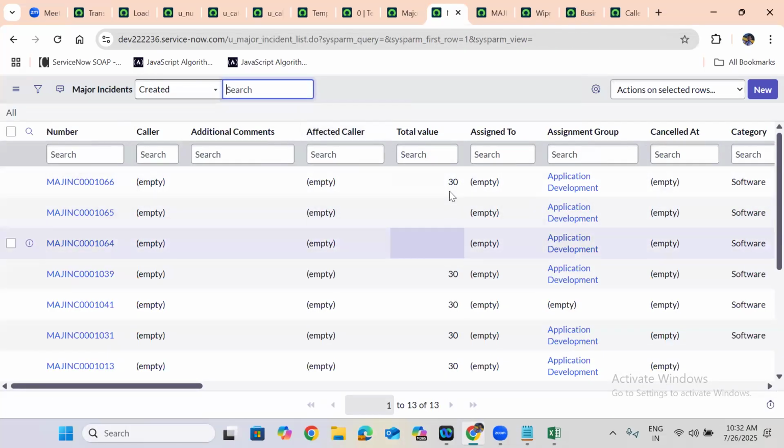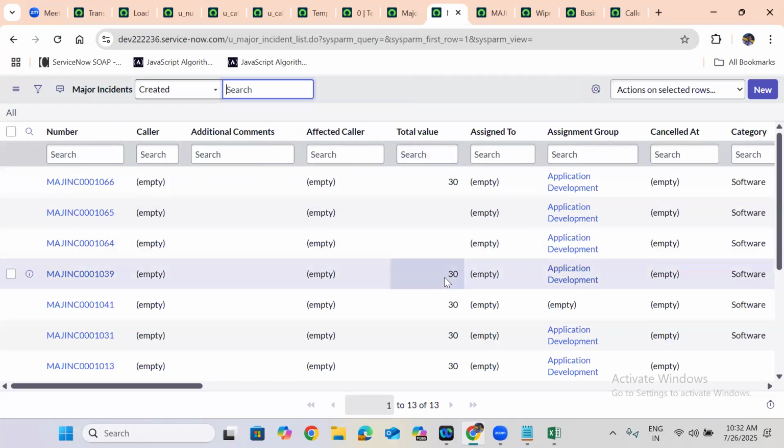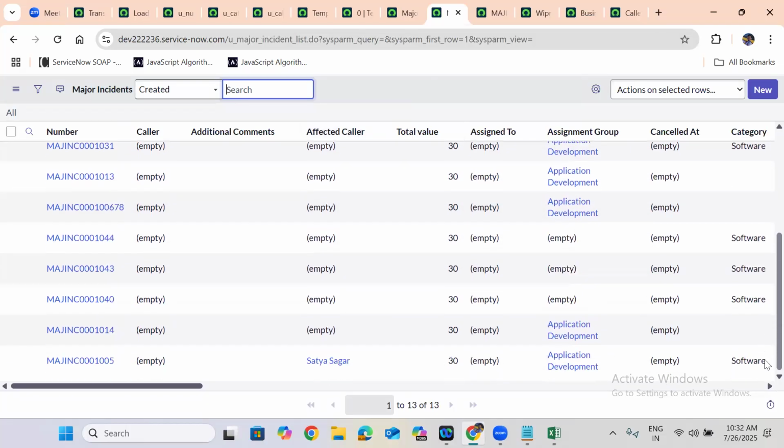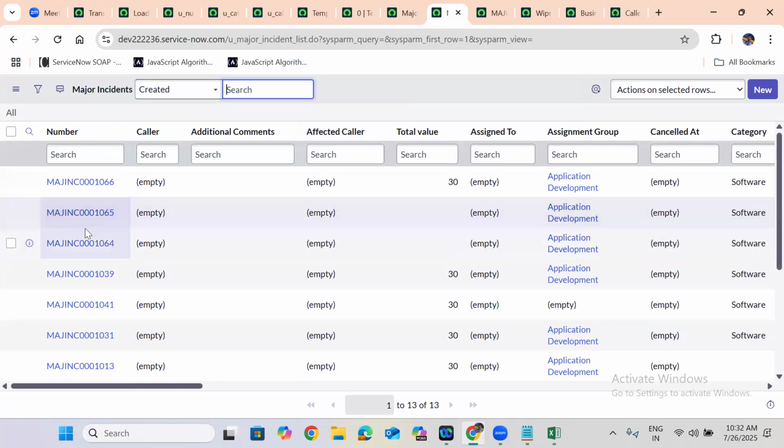You can see total value is coming as 30. Why this one? These two are missing. Okay, these two are newly created records. Even for a new record created, it should update, right?